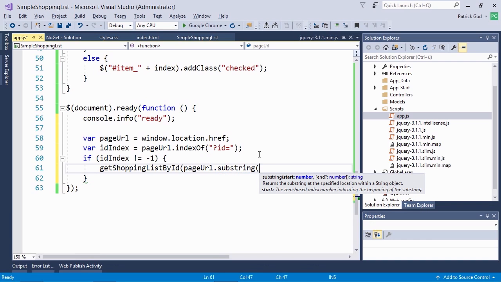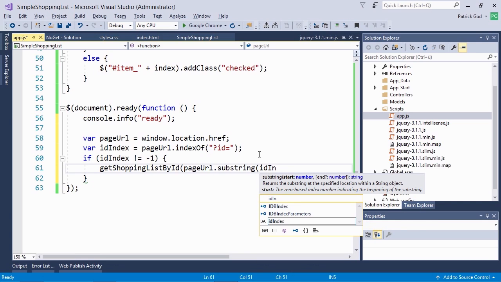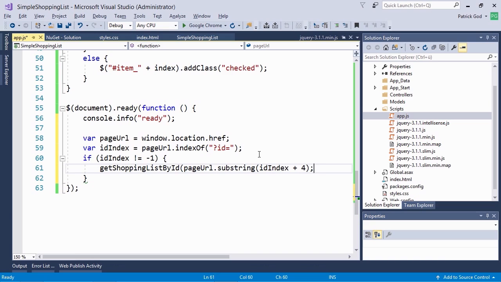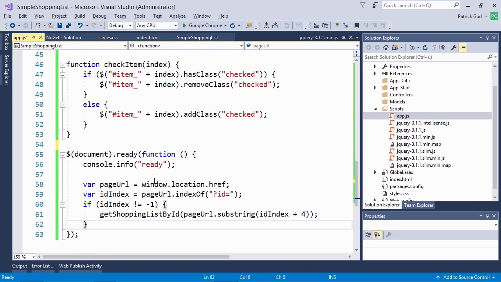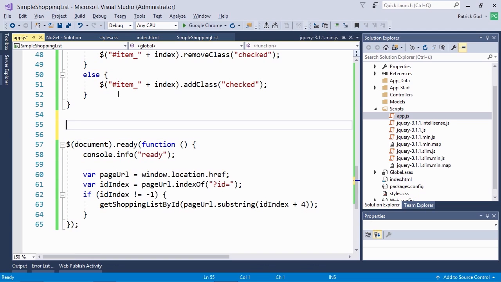take a substring of that, and say, give me the ID index, and add 4. Why is that? We have 4 characters here, the $ID and then equals, and after the equals sign will be the ID of the list. Okay, and now let's create the getShoppingListById method.